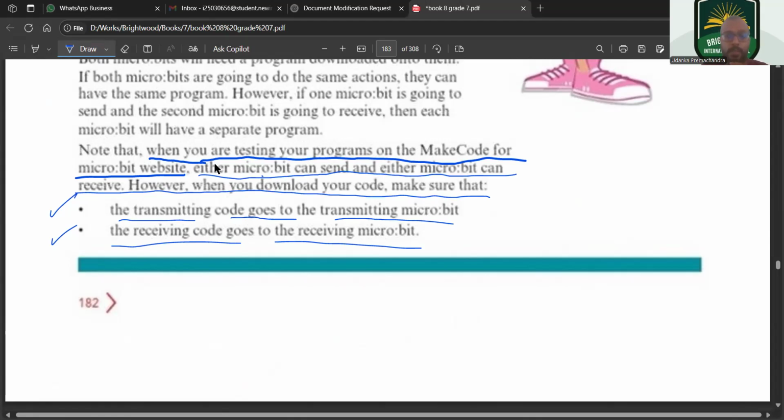That is the main thing to follow up. When you are testing your program on the MakeCode for micro:bit website, either microbit can send and either microbit can receive. However, when you download your code, make sure that the transmitting code goes to the transmitting microbit and the receiving code goes to the receiving microbit. That's important. Please write it down.